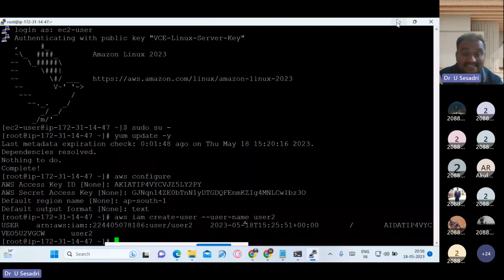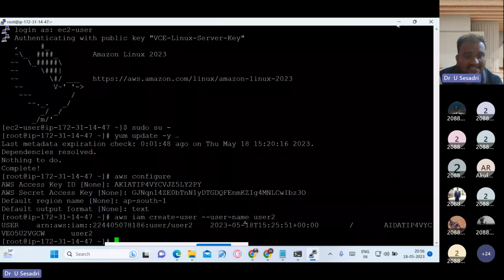For that, I launched the instance and connected to it. In your laptop or desktop, if the Linux operating system is there, we can directly open the command prompt and follow the commands. sudo su, update the yum repository, and then aws configure. Then we can enter the access key ID and the secret access key. All those things we can enter.